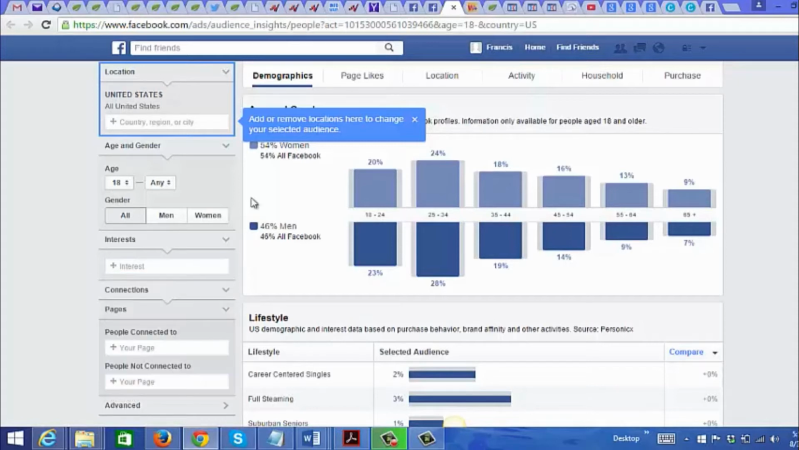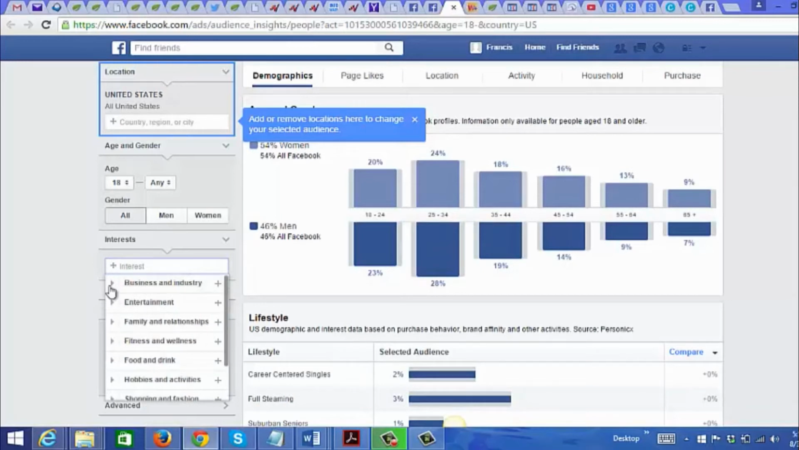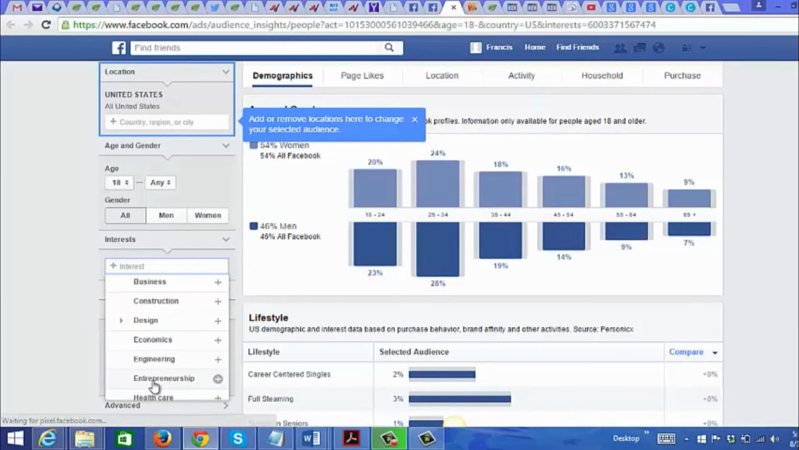So for this example, let's say I am marketing to people who want to make money online, or to people who want to start a business online. So let's just choose a general keyword here. I'm just going to go to business and industry, and I'm just going to go to this right here, just choose entrepreneurship.